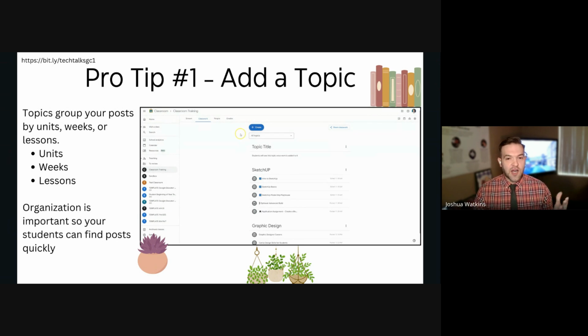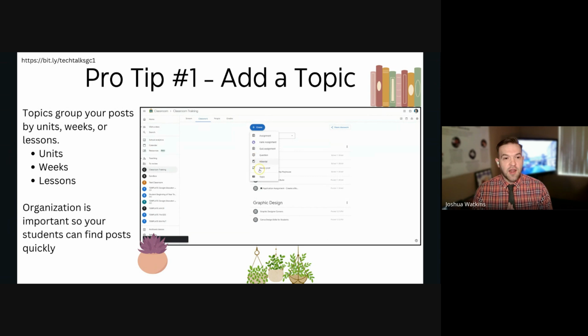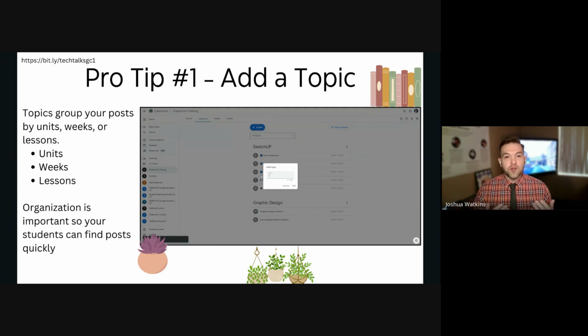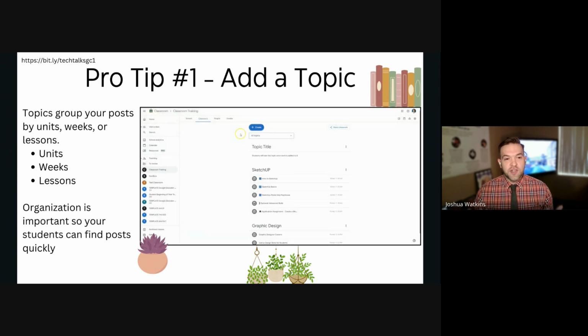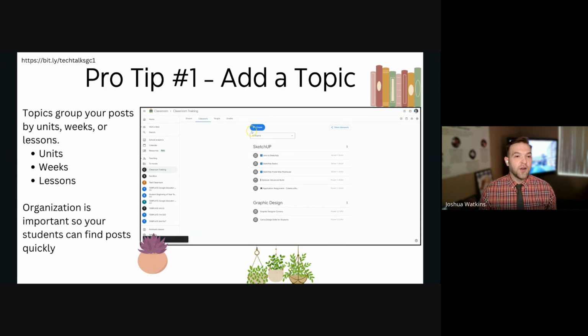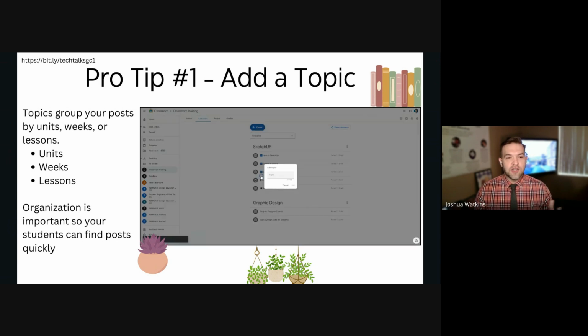Because if you think before topics, it was just posts in there. And if you used your classroom a lot, by the end of the year you would have so many posts in there. It was very difficult to keep track of what's where, what's what. So it's really good to keep those topics there to help you organize what's going on in your classroom.